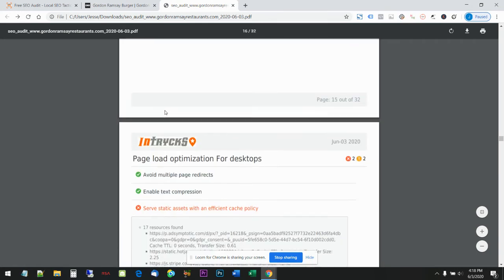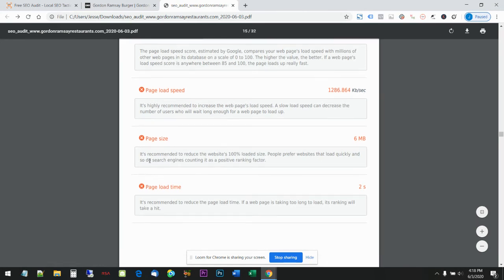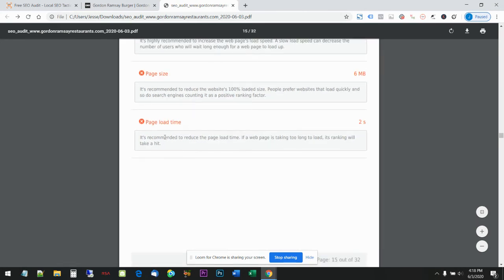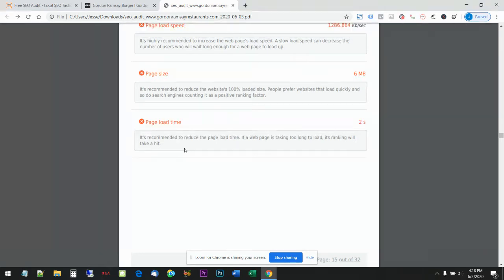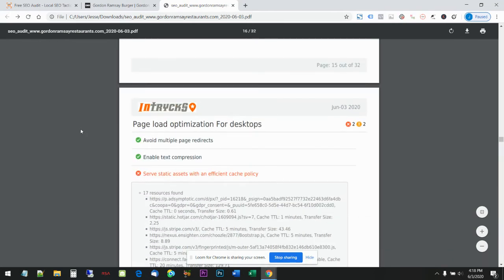Big thing with the size of the pages is always going to be your images. And while this doesn't give you a ton of detail, I always recommend webpagetest.org, specifically for page speed. It's going to give you an extremely detailed breakdown of what's loading on your page.